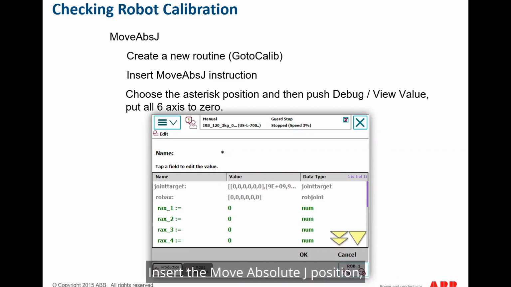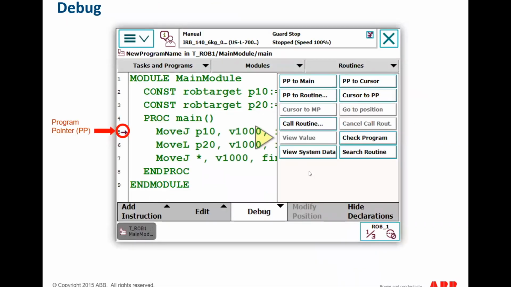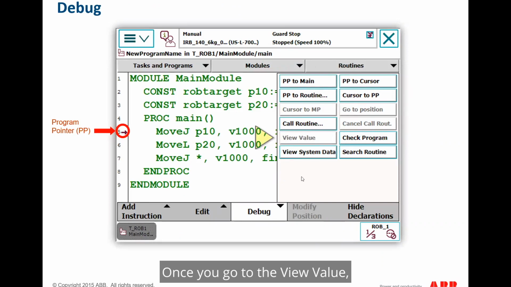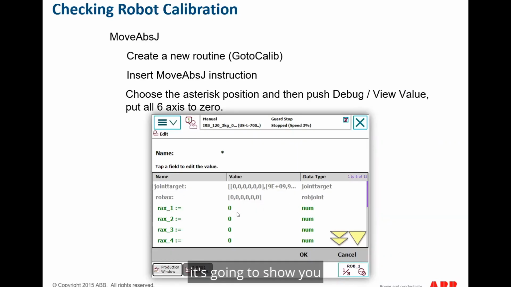Insert the MoveAbsJ position, click on the asterisk position, and then go to debug, the one that we saw just now. Go to debug and hit view value. Once you go to the view value, it's going to show you the value of each axis of all your 6 joints. Then what we need to do is change whatever values you have here all to zeros and hit OK.